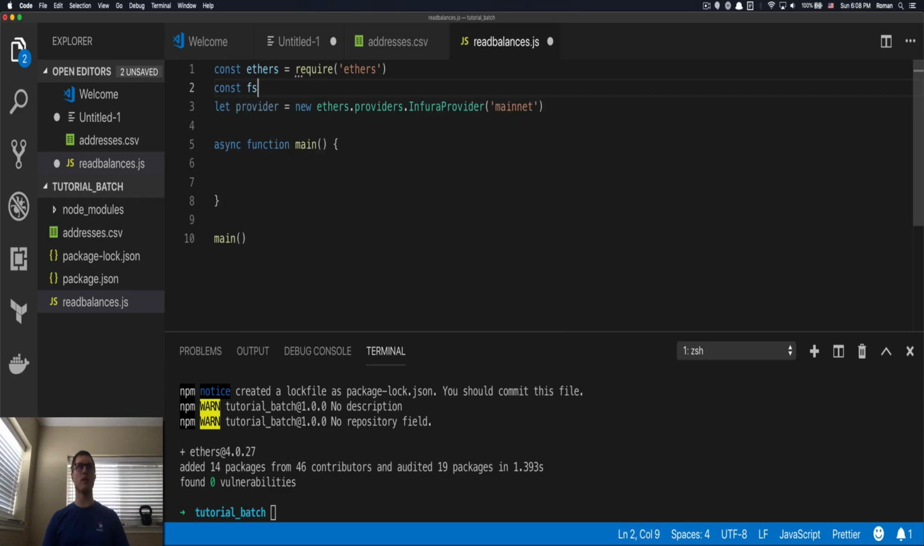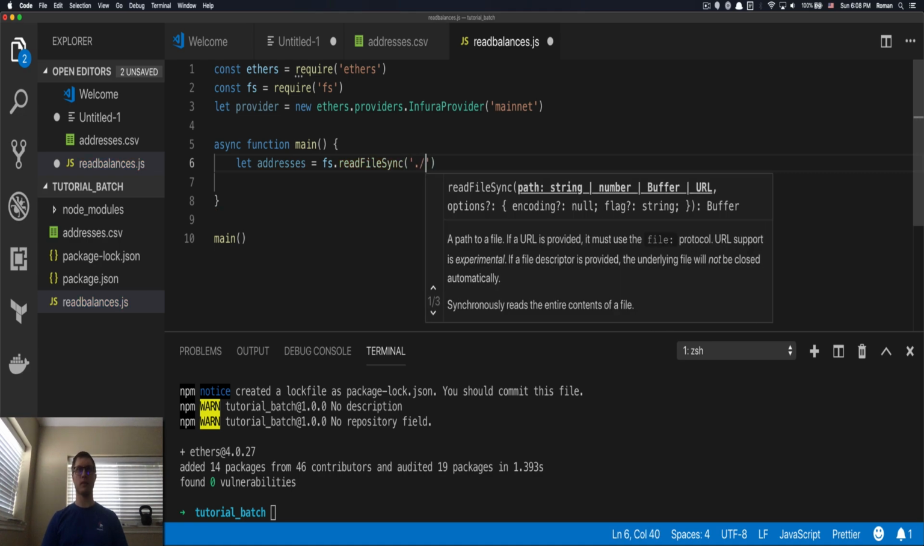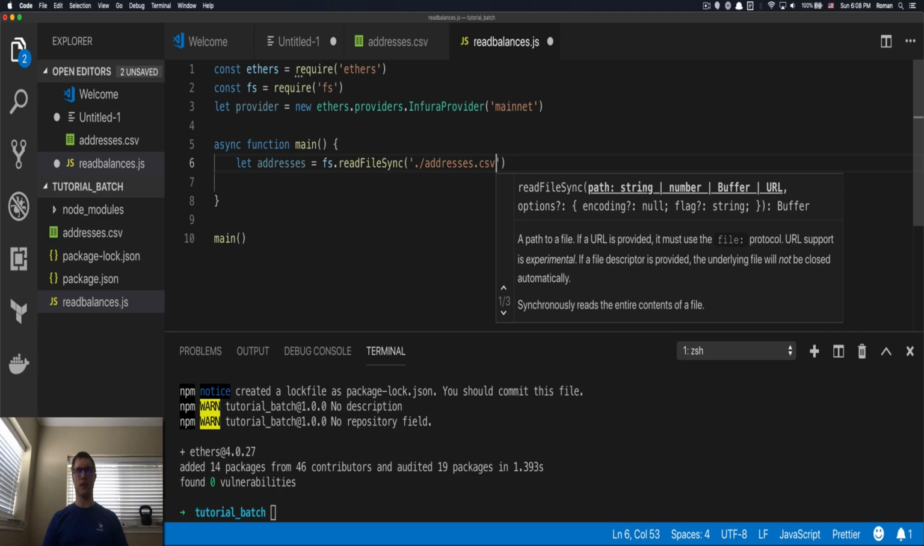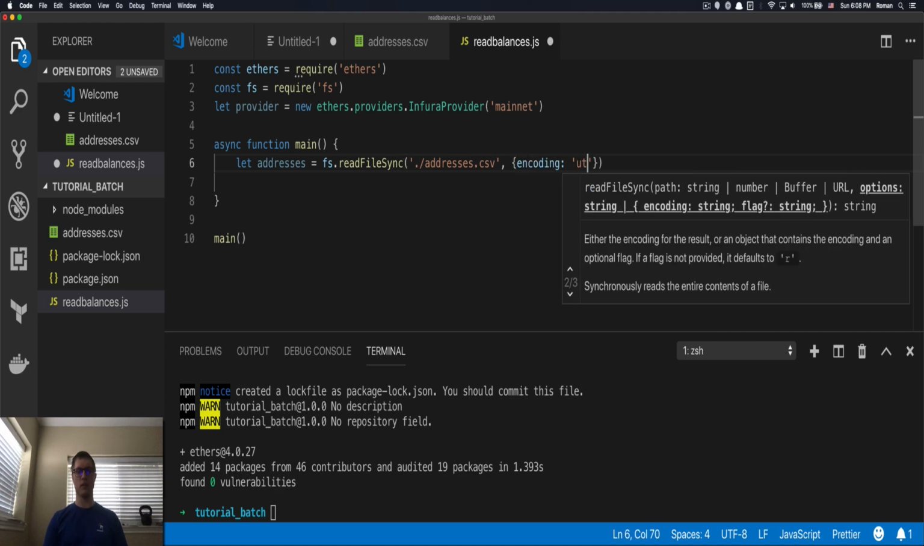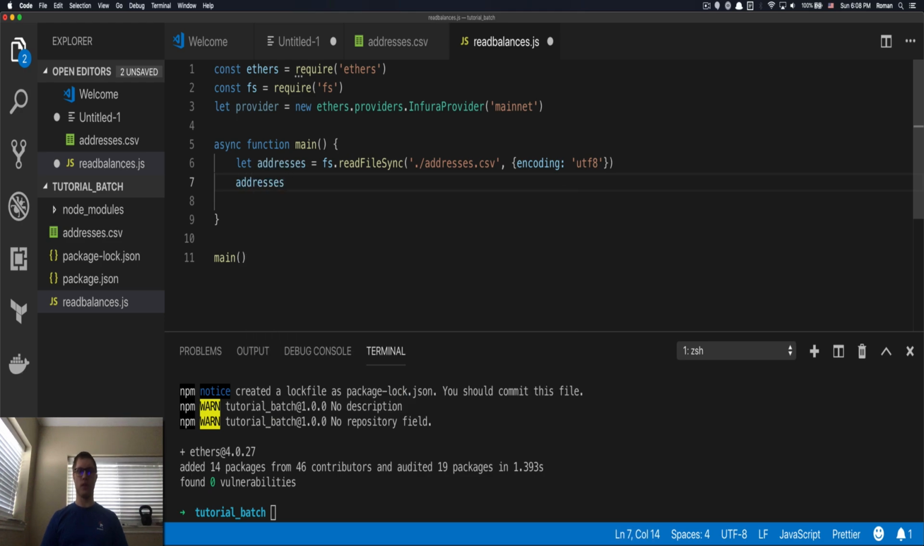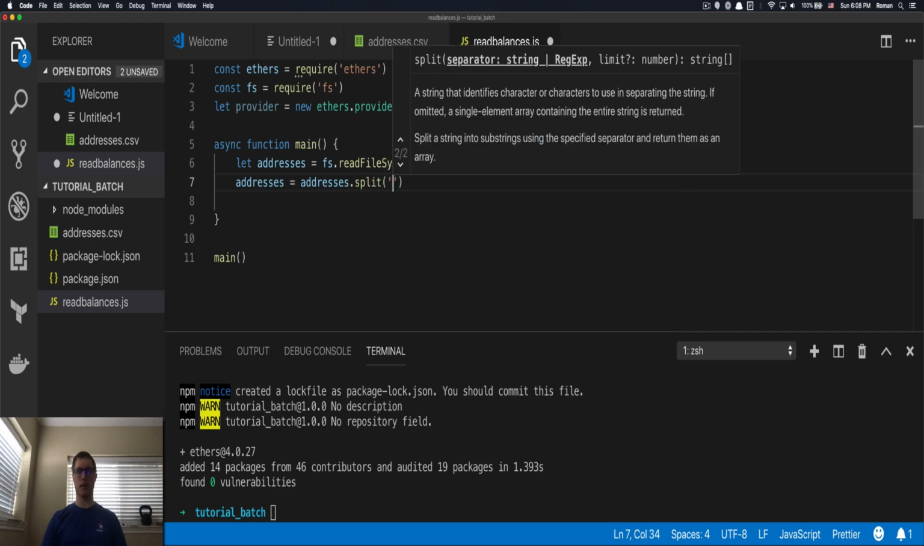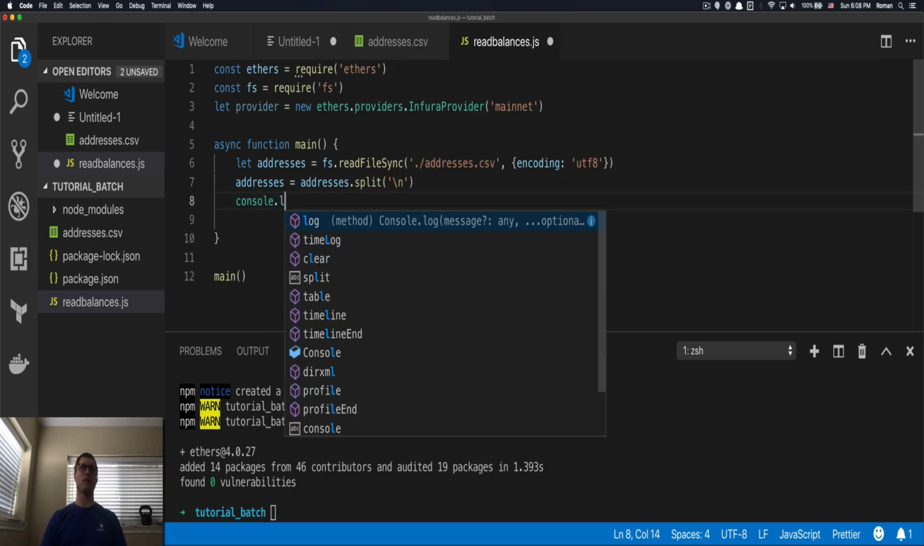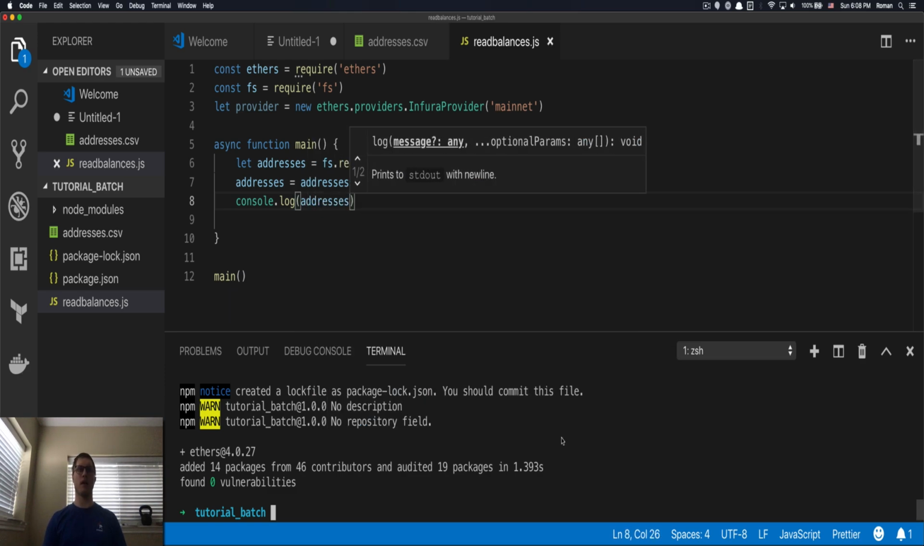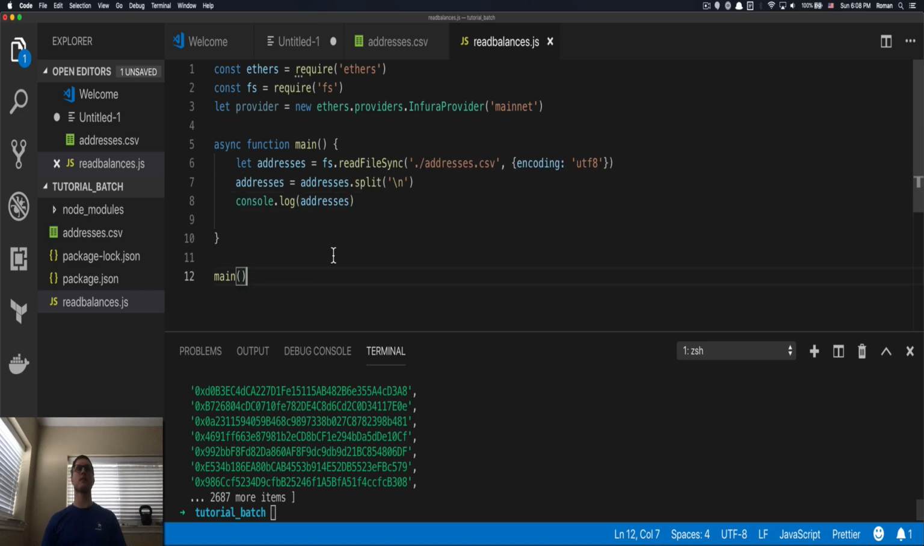So let's say we also need a file system, so we can read our files. Let's say our array of addresses equals read file sync, and our path addresses.csv, and we need to specify the encoding UTF-8. And I'm gonna convert this to a JavaScript array because this is just gonna give me a string. So I'm gonna say split by the newline delimiter. So now we can check if we got everything right. Okay, looks good to me.